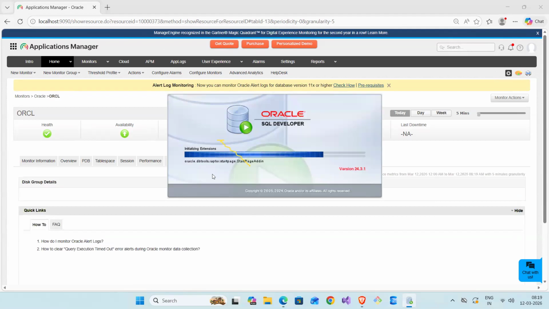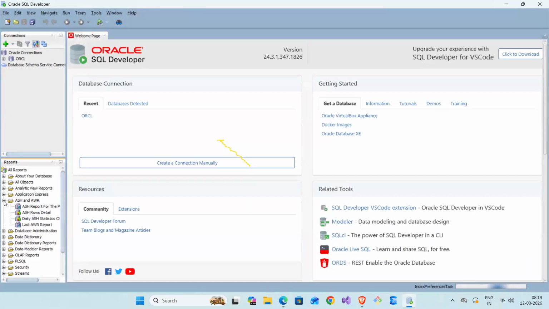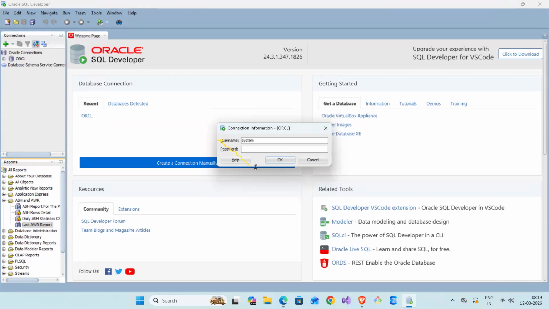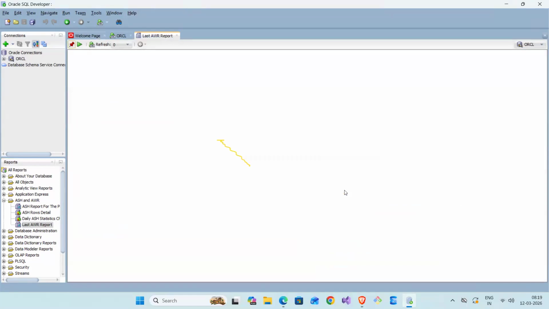If you see my database, very simple. When I create a database, when I have so much of data inside my database, when you're doing a load testing, if you go to ASH in AWR, if you click on last AWR report, you select the database here, and when you click here, it is going to take an AWR report. Okay. So likewise, we are going to talk about so many things. Okay. This operation is not being performed at this point of time.